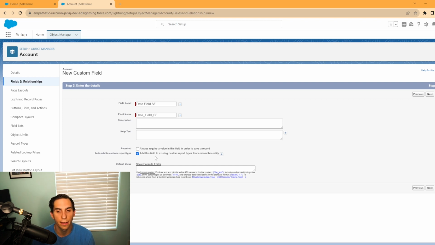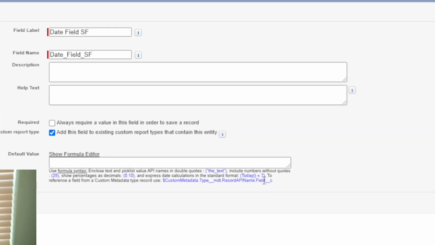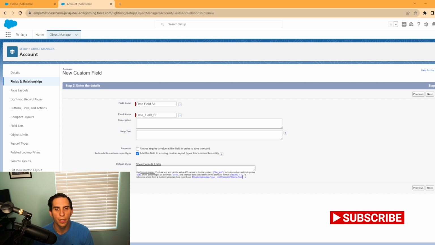And I'm going to go ahead and add this field to existing custom report types that contain this entity. Now, there is a default value. You could use a formula like the today formula to input today's date, or like, as you can see here, today plus 7. It could be today's date plus 7 days to be the default value. That is really cool if you're always going to create a contact and you want it to be today's date for that date value for whatever reason, then that's a great resource to use. But we're going to leave it blank today, and we're going to go ahead and hit next.